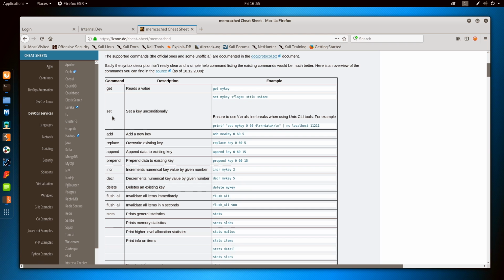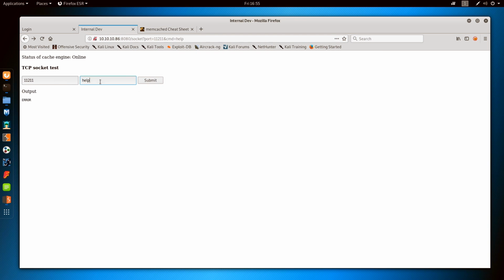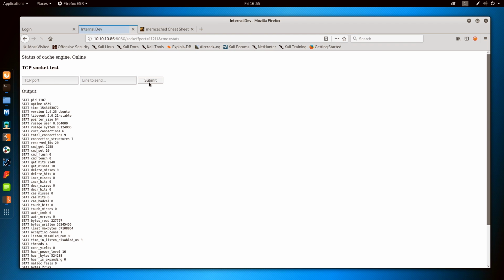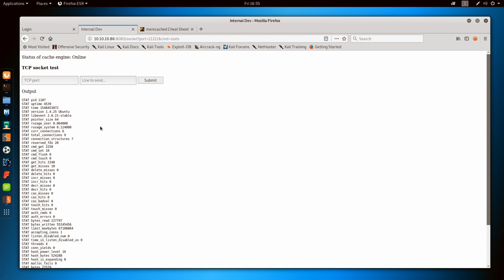Get key, let's see, stats should work. So let's do 11211 and send it stats. And we get a bunch of information. So at this point, you should probably look into exactly how MemCache works.